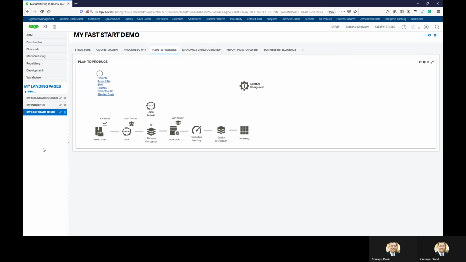And this is where we're going to be spending most of our day today as we go through the Plan to Produce business processes. And so before I dive into that, I thought it might be helpful to talk a little bit about Plan to Produce. Plan to Produce encompasses the processes that balance customer demand with manufacturing resources.